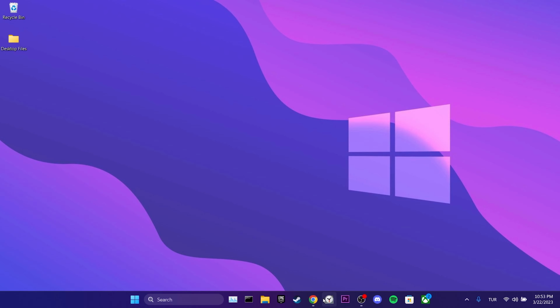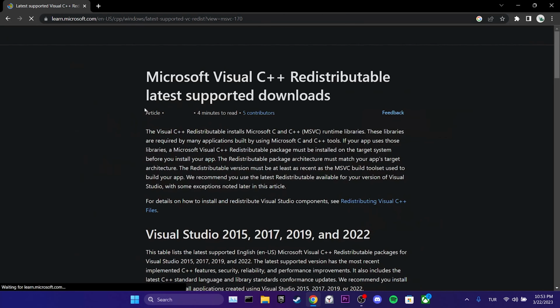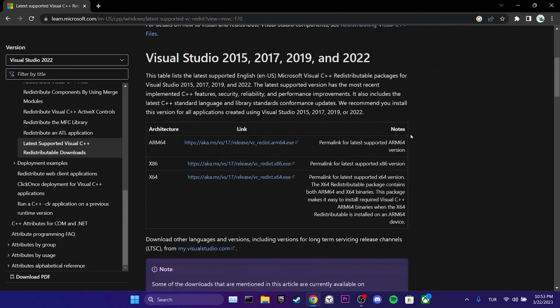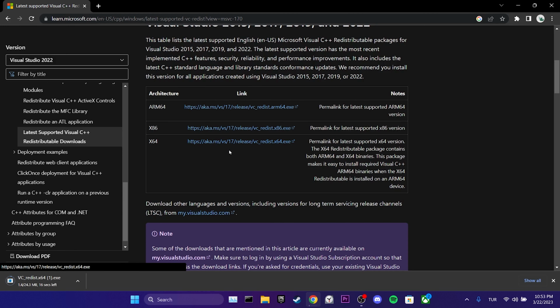To download Visual C++, we open Microsoft website. I will put the link to the site in the description. You can open the site from there. After opening the site, we scroll down and download Visual C++. If our computer is 64-bit, we need to download x64.